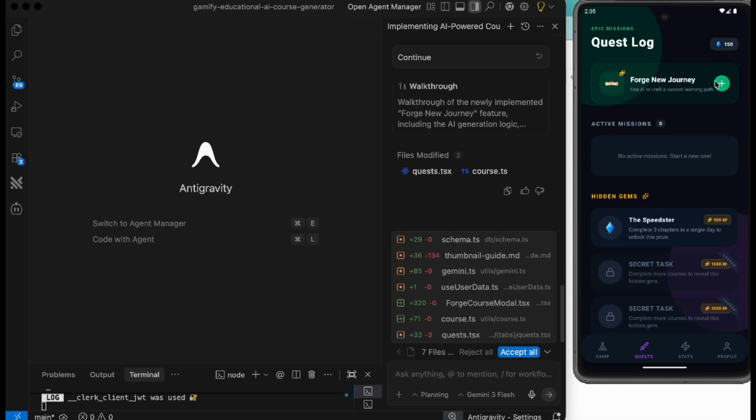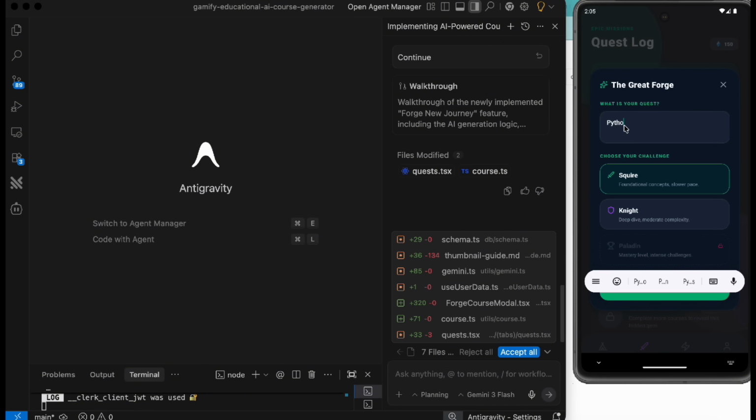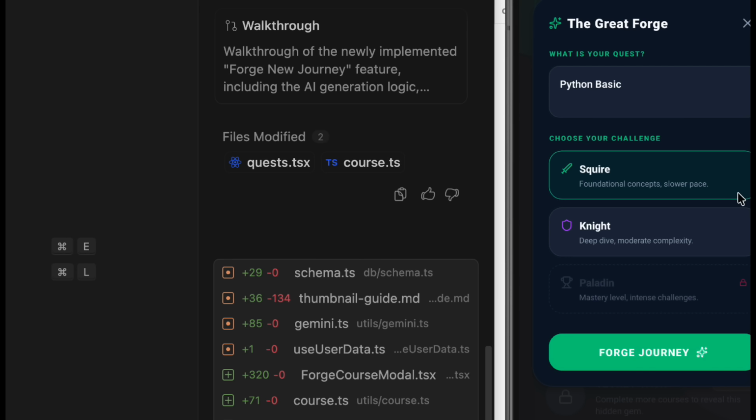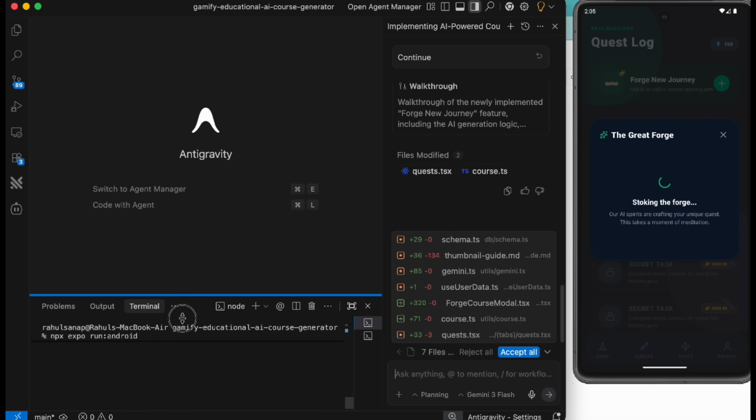If I click on this Forge New Journey, it opens this pop-up and you have the option to enter your quest. For example, if you want to create a Python basic course, you can just say Python course. Then you have the option to choose a difficulty level. It mentions foundational concepts, slower pace, moderate complexity, and intense. The intense level is locked because it is only available to paid users. You can select either of the others and then click forge journey. Once that is done, it starts generating the course with the help of our AI Gemini model.